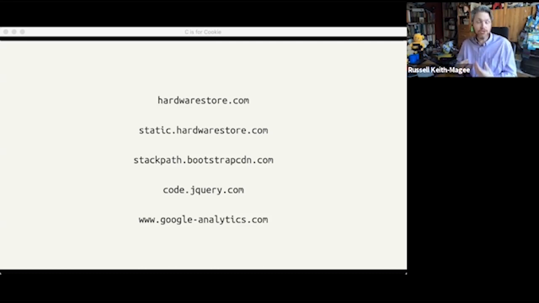Hardwarestore.com is my code served off my server. The static content is my content, possibly served by a completely different server or an S3 bucket. Frameworks, analytics, and ad content will be served by those respective companies' servers or CDNs.